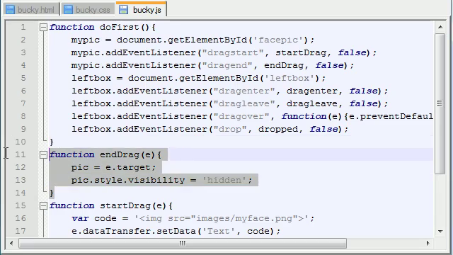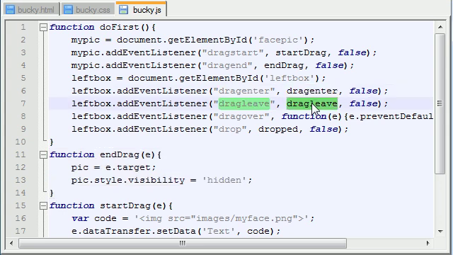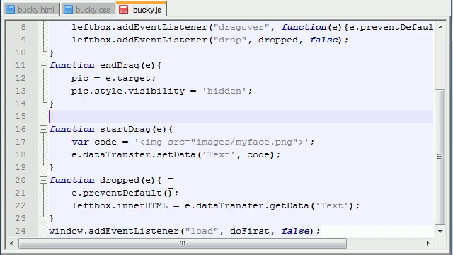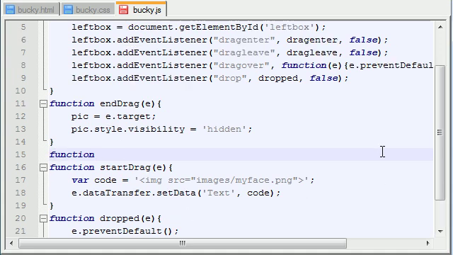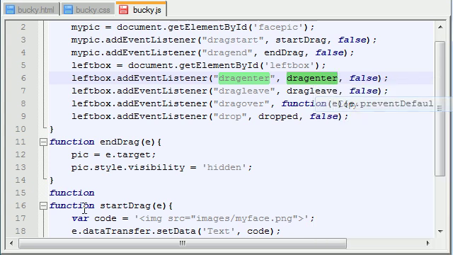So now that we took care of that, we have two other things to take care of. Drag enter and drag leave. So let me go ahead and do that right now. So under end drag, let's go ahead and build another function. And I'm just going to go ahead and copy this. drag enter.